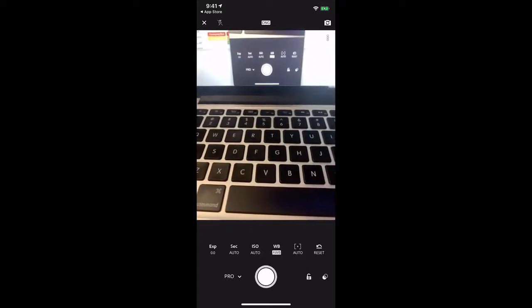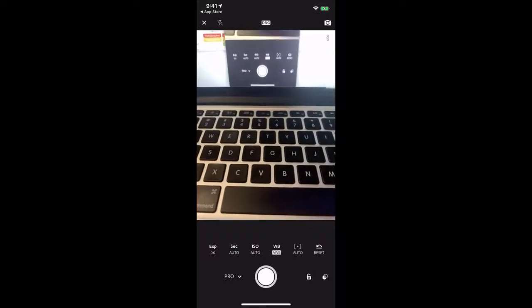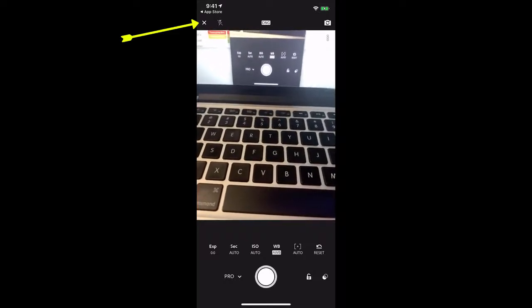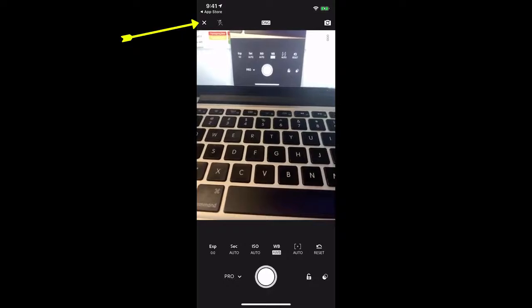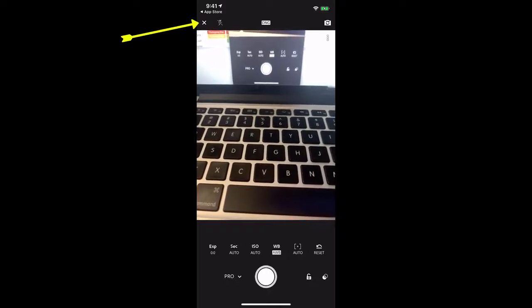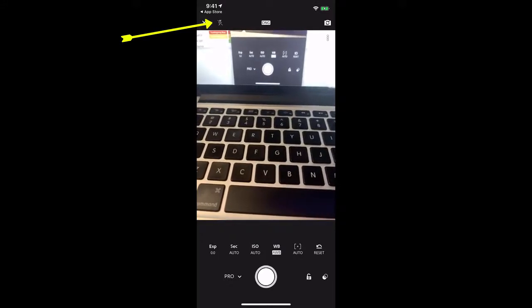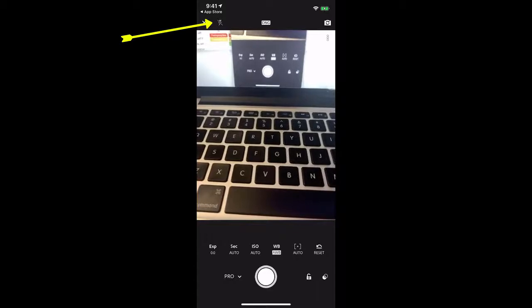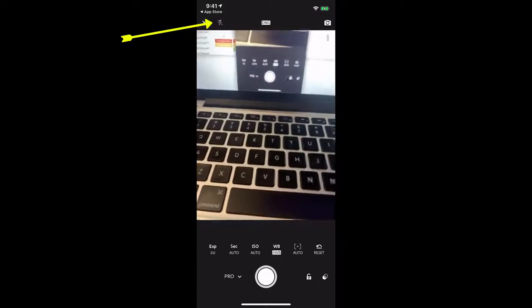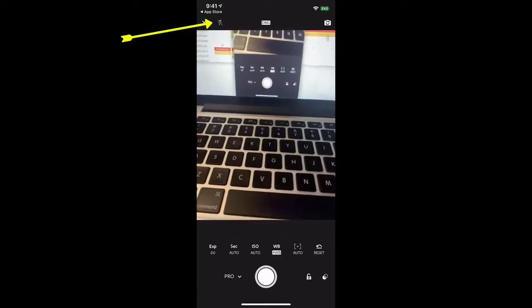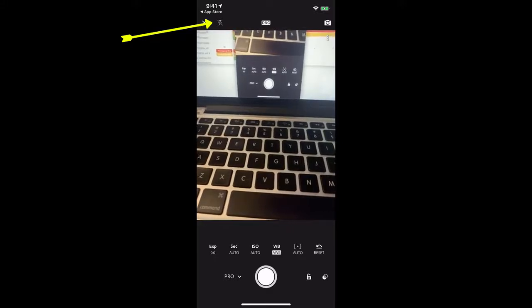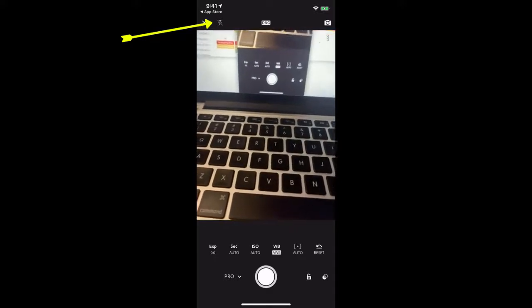So now, looking at this interface, I want you to notice at the top, below where it says the time and App Store, there's an X, and then next to it is what looks like a flash icon. If you select that flash icon, you can choose whether or not you want your camera to flash or not. I'm not going to do that currently.